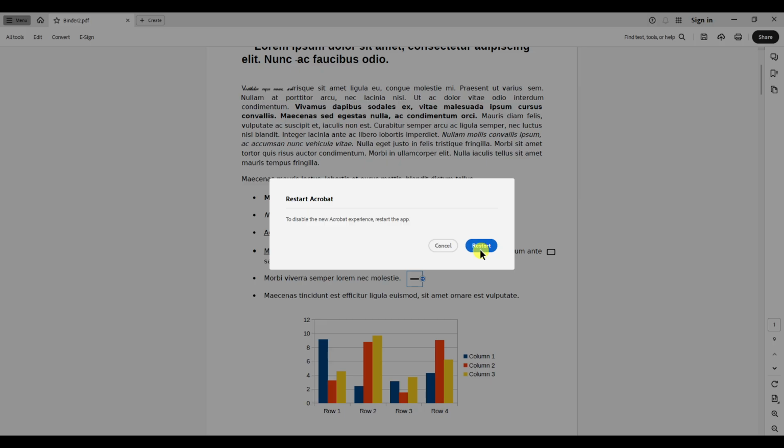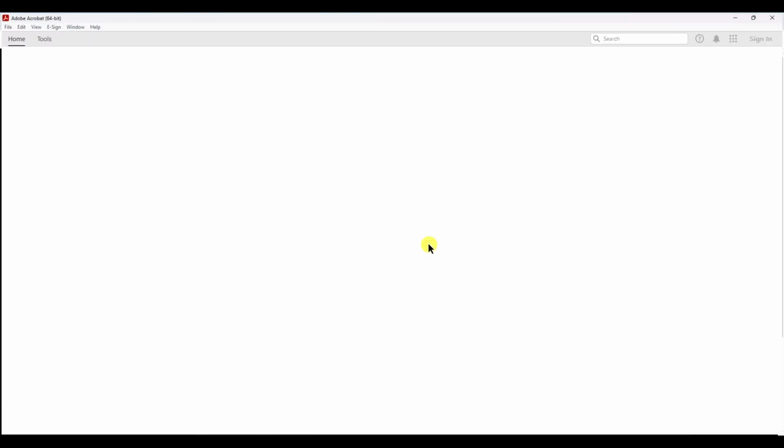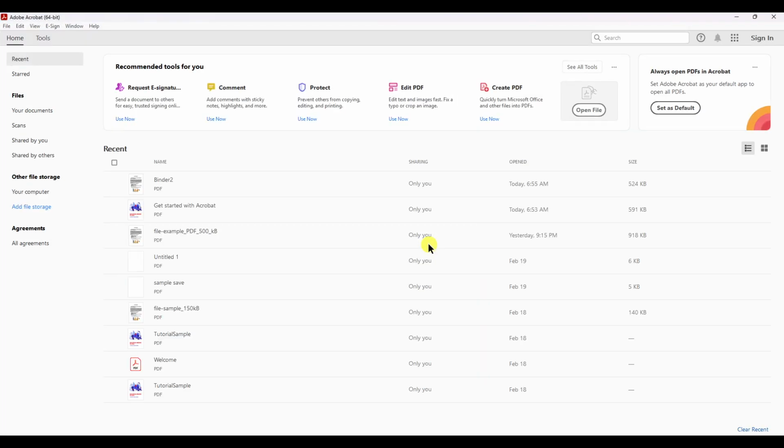After you click Disable New Acrobat, Acrobat will prompt you to restart so the change can take effect. Before you proceed, save any open PDFs to avoid losing annotations or comments. When you're ready, click Restart. Acrobat will close briefly and then reopen on its own. When it comes back up, you'll be in the old view.